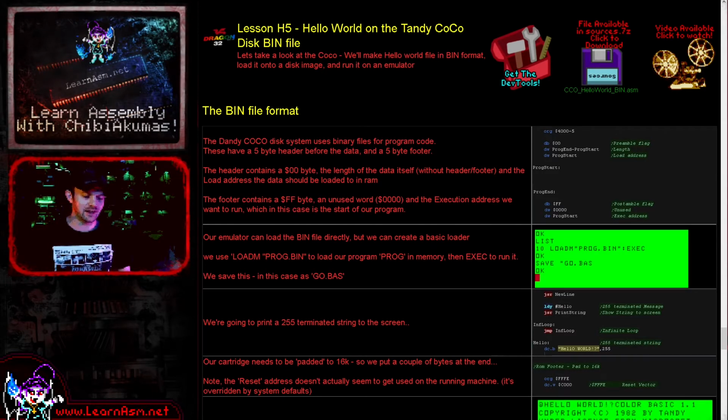I never thought there'd be a lesson 5 of this series, but there is. The reason is that someone who bought my book said, hey, the book covers how to create a ROM cartridge. I would like to create a disk bin. How do you do it? Do you know? I didn't know, but I did some research and it doesn't seem too hard. So I thought, hey, let's make a tutorial on it.